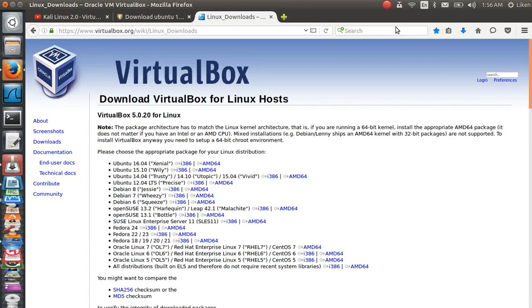Showing you how to install Kali Linux on VirtualBox, Kali Linux 2.0 on VirtualBox 5.0.